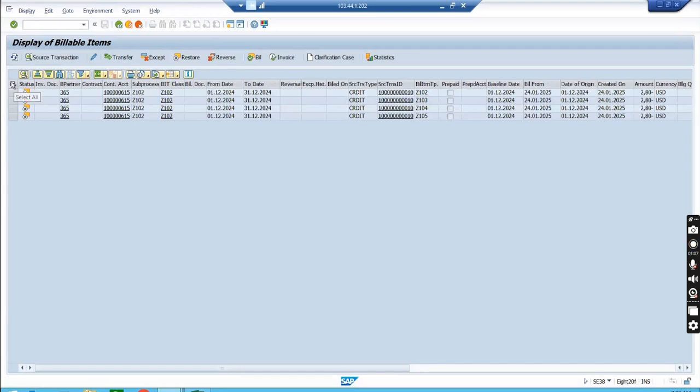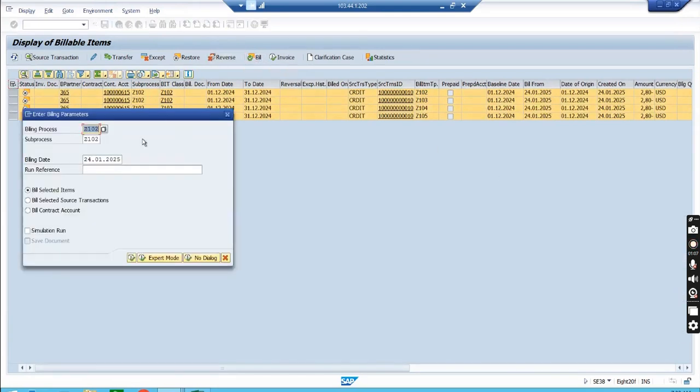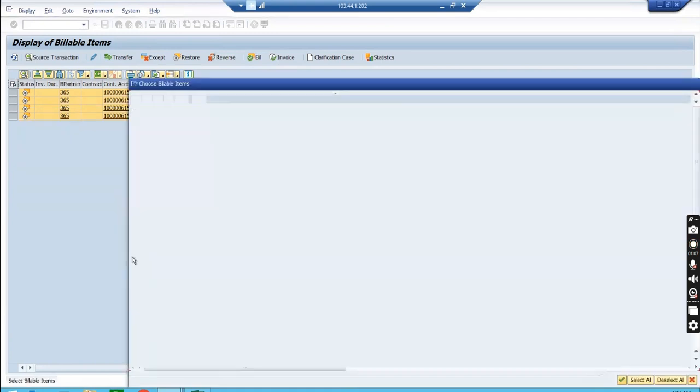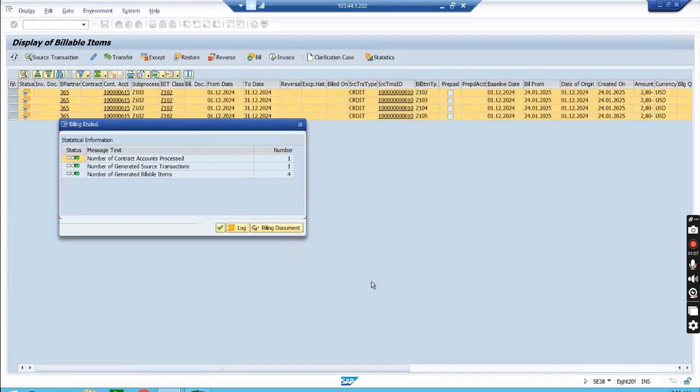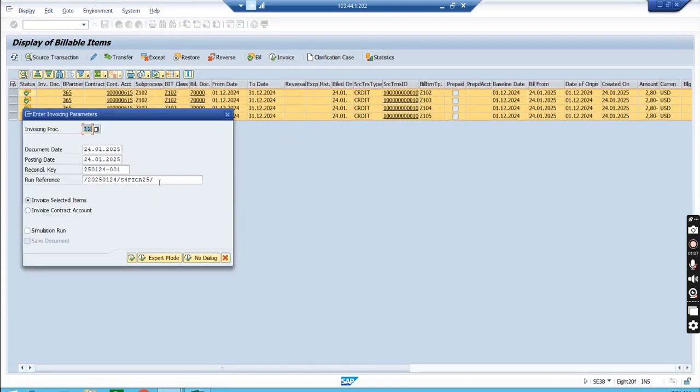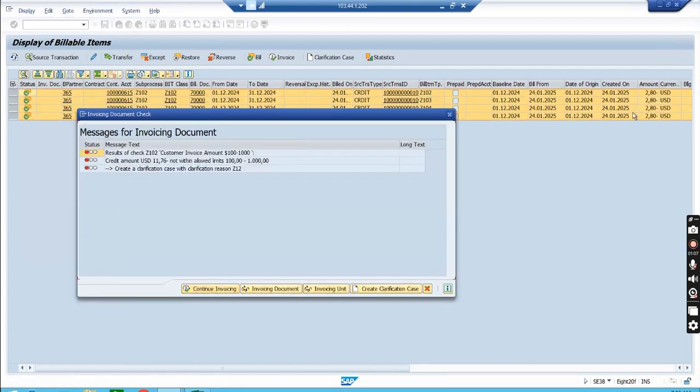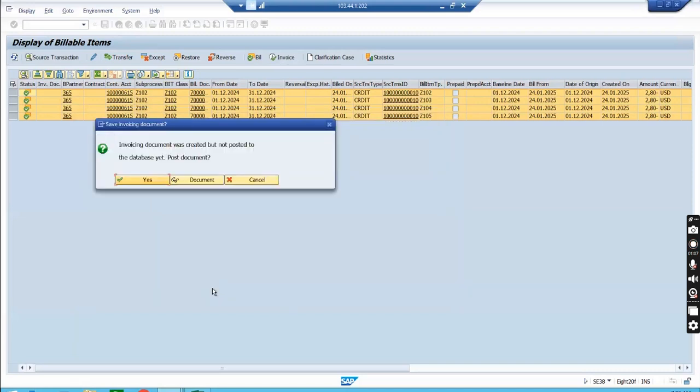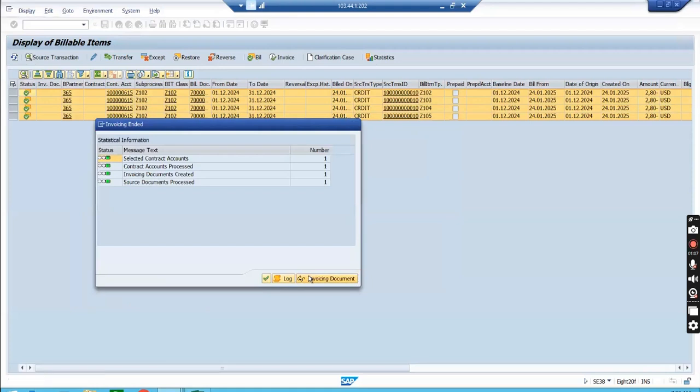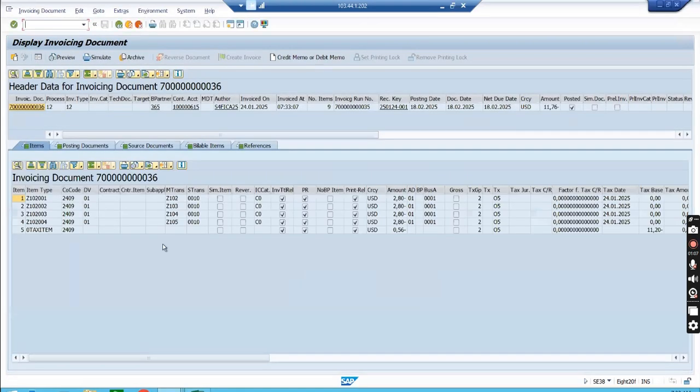Anyways, it is generated now. Billing date is the 24th, bill from today's date, since it is generated on today's date, so just bill it and invoice it. The amount is 11.76 minus, that is less than 100. I'm not going to clarify, I'll just continue invoicing. Now the invoice is posted in the posting document.